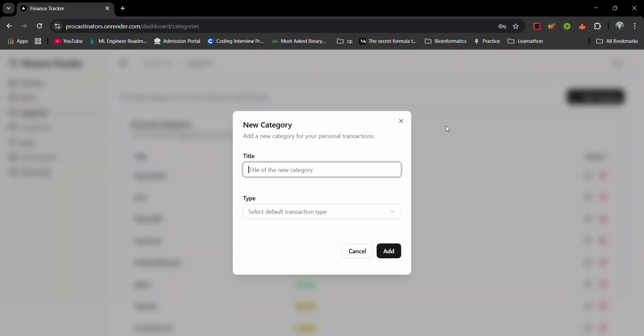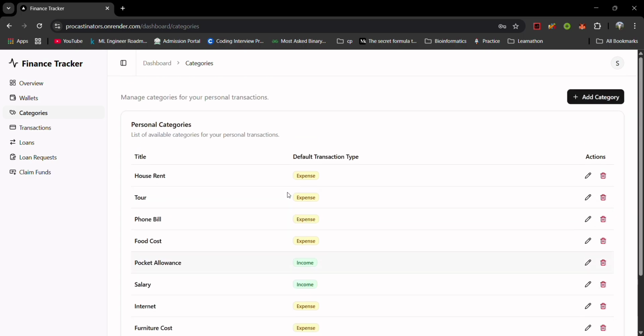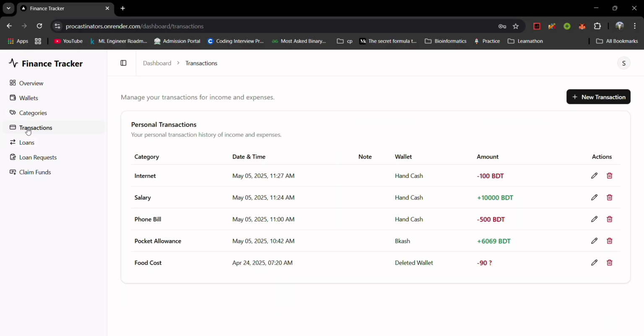And obviously I can create, suppose, an incoming source. Suppose I have a small business, my grocery shop, so shop income, and obviously I will select the type as income, add this. Okay, the laptop expenses and shop income categories have been created. Now I will show you some transactions between them.